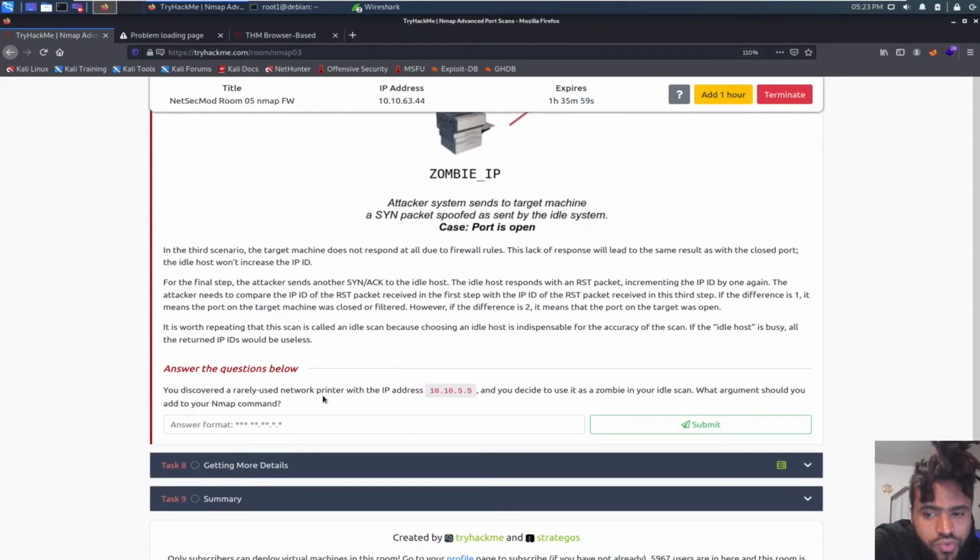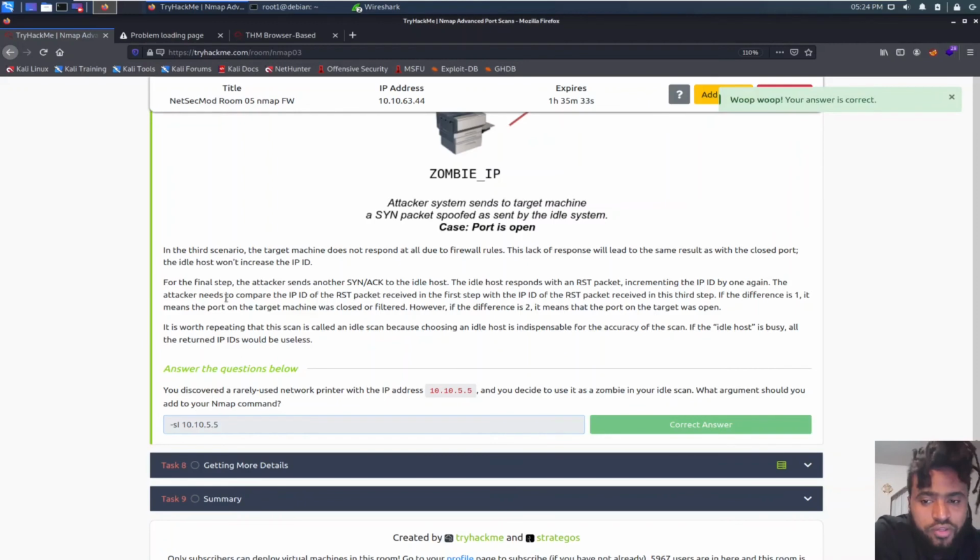So we discover a rarely used network printer with the IP address 10.10.5.5. If you decide to use it as a zombie in your idle scan, what would your argument be? It would be nmap -sI and the printer IP address, and then the target IP address at the end. Don't forget to put nmap. They just want the syntax right here, so they're not asking all that.